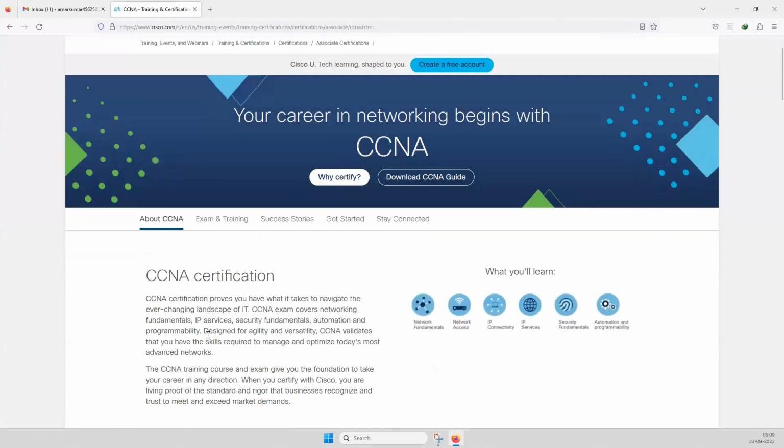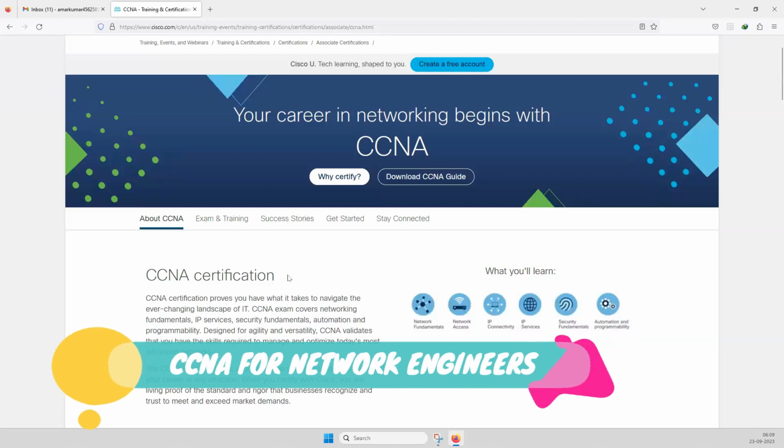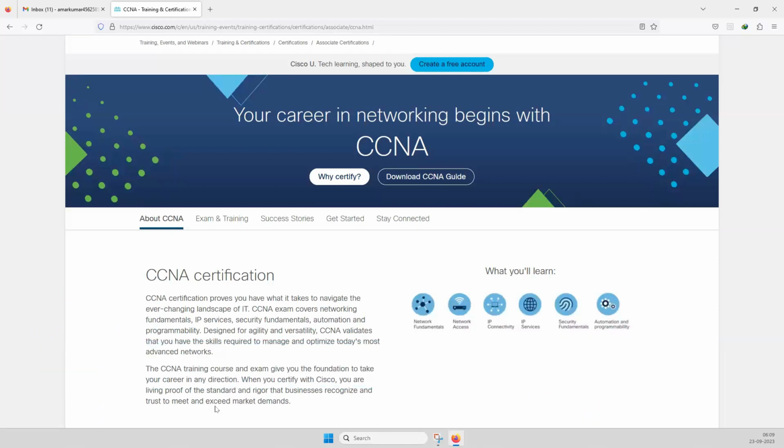Okay, so let's start with the Cisco certifications. Basically, CCNA stands for Cisco Certified Network Associate. This is one of the certifications from Cisco, and Cisco is one of the major companies who is the vendor of network and security devices.